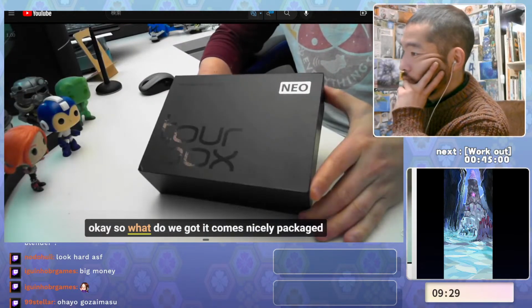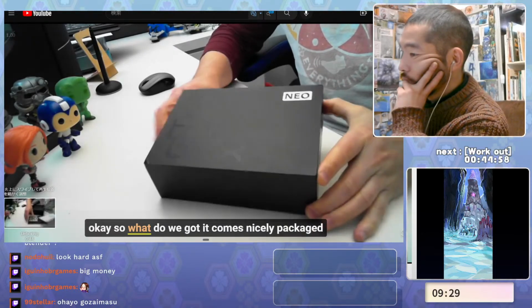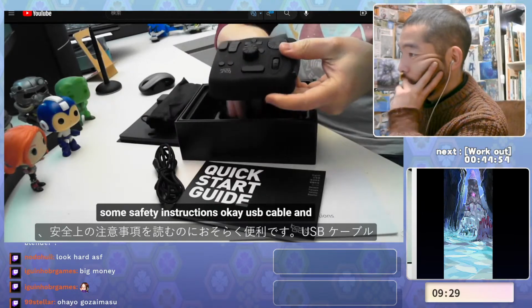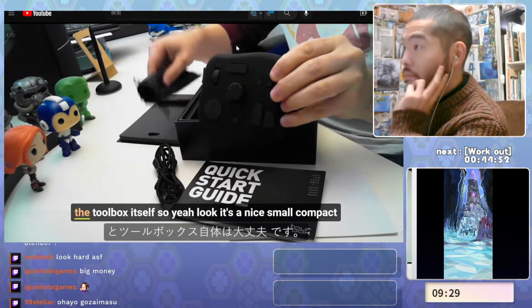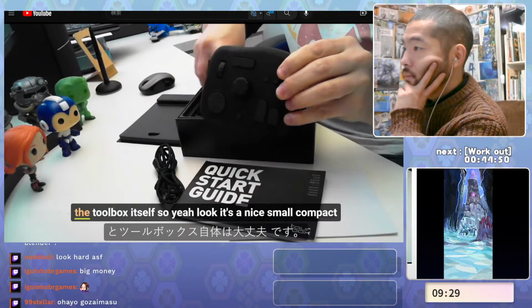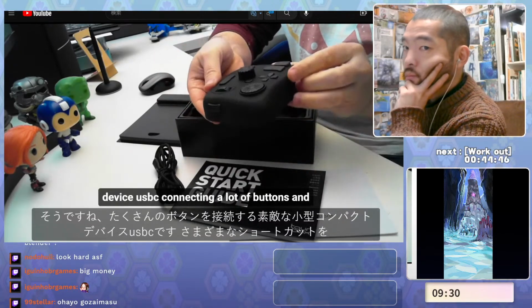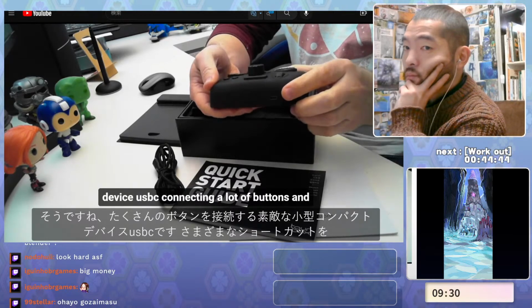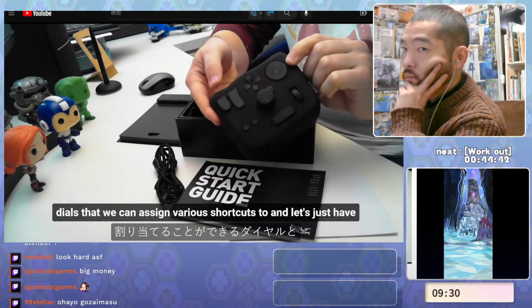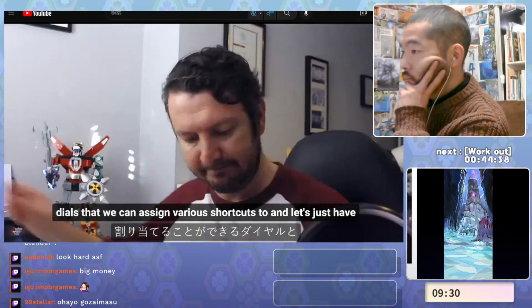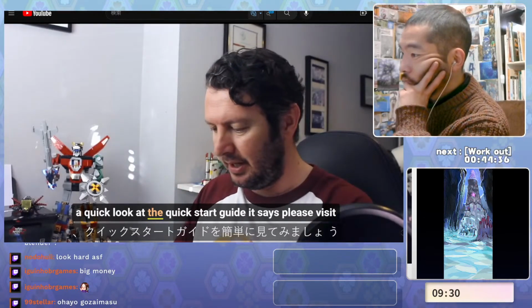Okay, so what do we got? It comes nicely packaged. Okay, USB cable, and the toolbox itself. So, yeah, look, it's a nice, small, compact device. USB-C connecting, a lot of buttons and dials that we can assign various shortcuts to. And let's just have a quick look at the quick start guide.